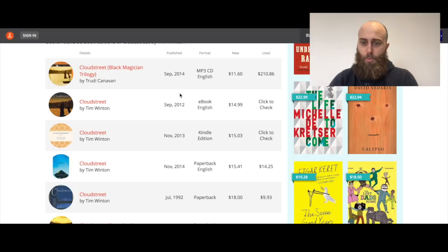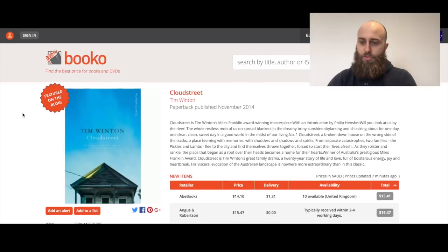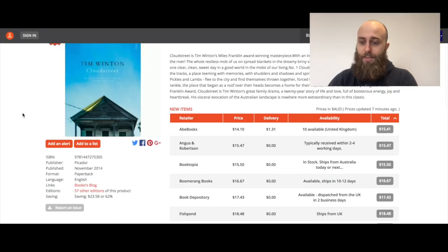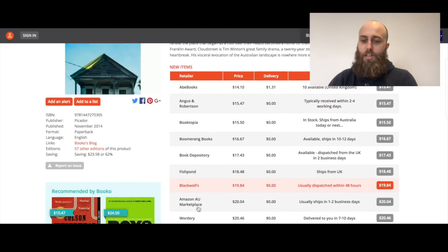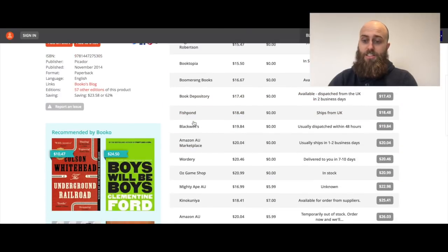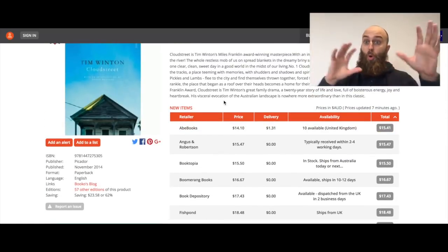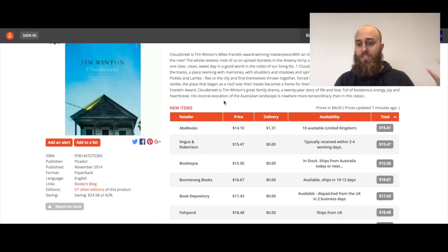So if, for example, we look at, let's see if I can find, okay, Cloud Street here, paperback English, okay, your standard paperback book. We'll click on that and you will see, and this is the part that I really like about this Booko website, you will see all of these different stores online listed in order of cheapest at the top here to most expensive at the bottom. And the thing that I love about this, aside from obviously showing you the best option for you from all the different websites online, whether it's overseas websites, whether it's in Australia, is that it also shows you delivery and whether or not there's a fee, and it factors that fee in to the ultimate price. And on top of that, it shows you availability and then total price on the side, right?